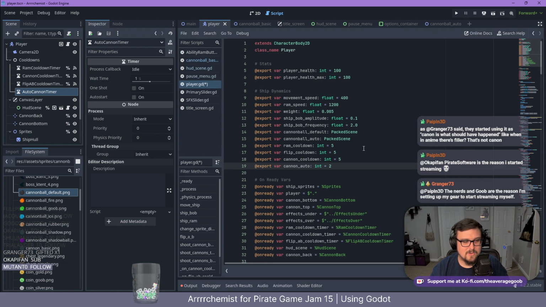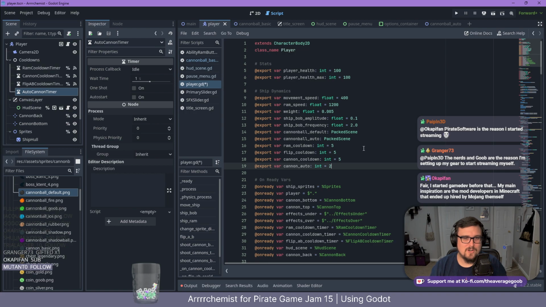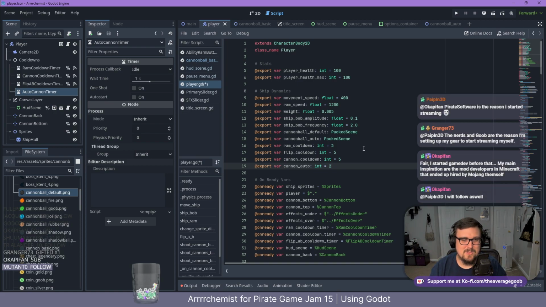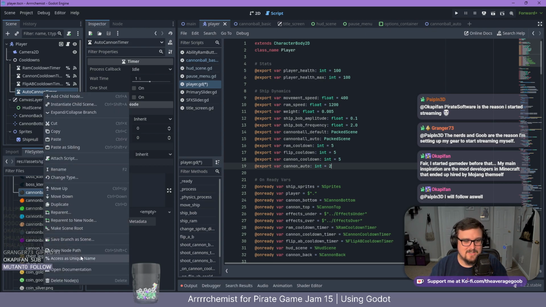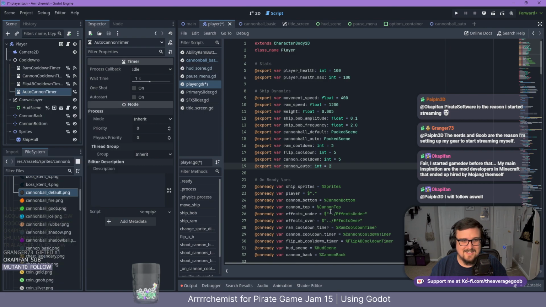The nerds and Goob are the reason I'm setting up my gear to start streaming. Granger, that is so cool though. It really is. I think people who have knowledge should be sharing it. We've been safeguarding our knowledge for so long that so many people are starting to share it that our knowledge is no longer ours. So you might as well share what you know. You might as well just pass that on, teach people things that maybe you can start learning new things yourself. And I love the idea of seeing some of the games you're making.